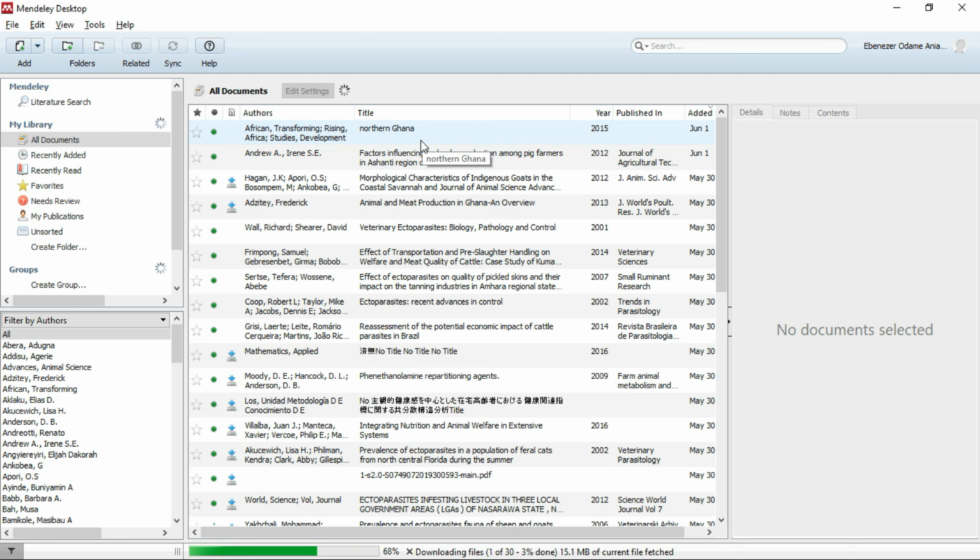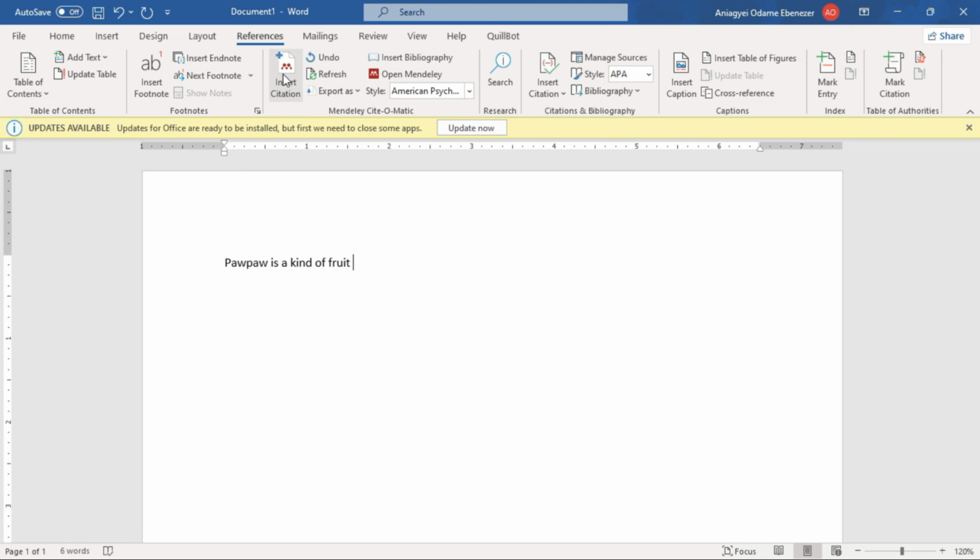Now let's go ahead and do the actual reference. Okay, so now let's open our Microsoft Word document in which we would like to reference. So see, I have a sample text over here. As you can see, pawpaw is a kind of fruit. And say you want to provide a reference. Instead of doing the whole manual referencing, you're going to use the Mendeley software for this one.